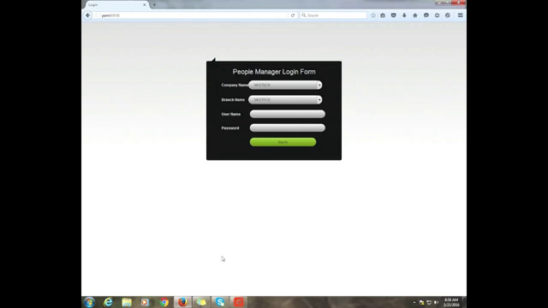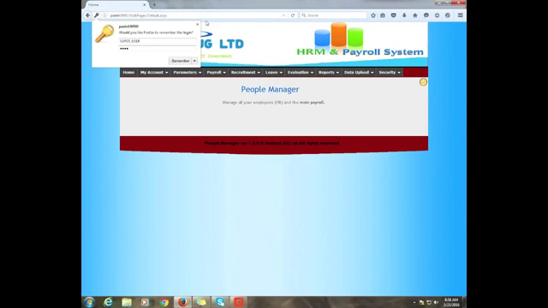To log into the HR payroll software, get to our web browser, enter the IP address or the computer name of the server on which the database is installed, the port. This login page appears. Enter your username, the password. This is our home page.